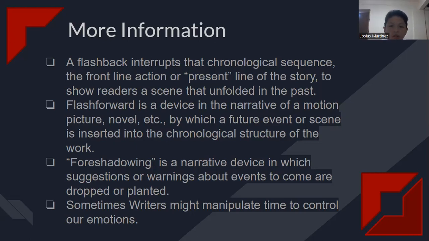Foreshadowing is the narrative device in which suggestions or warnings about events to come are dropped or planted, sometimes right away, sometimes writers might manipulate time to control our emotions.